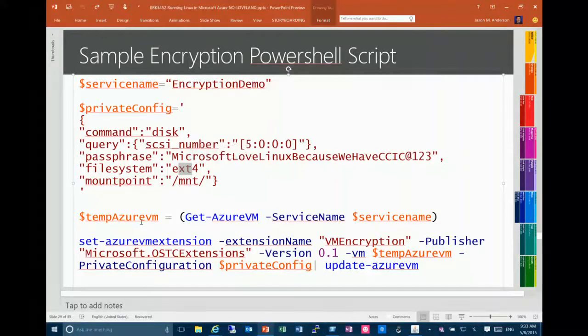So as we go through and actually run the commandlet, it's going to go ahead and set the extension, the VM encryption extension, and then it's going to grab temp Azure VM, which is basically grabbing my VM name, and then it's going to run the private config information to go ahead and do two things. It's going to crypt that volume, it's going to go ahead and associate it with the session, and then that disk will be there and we'll be able to access it.